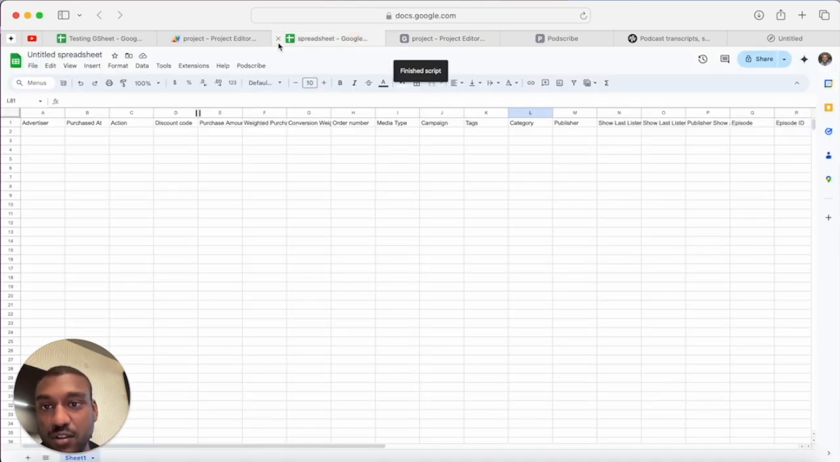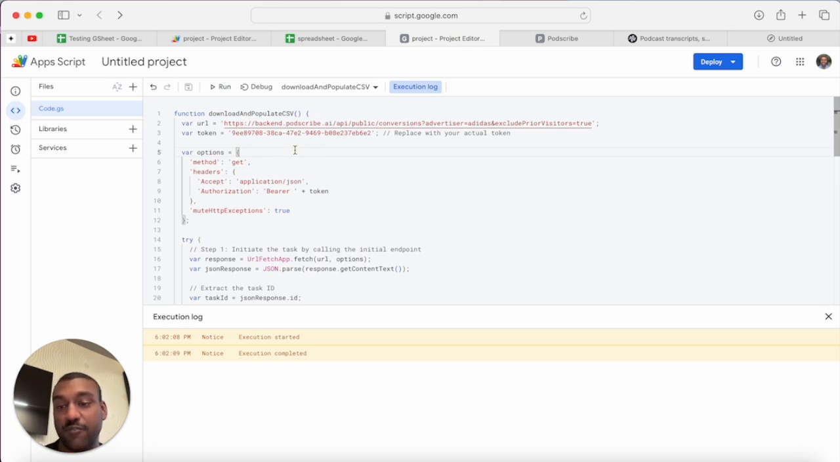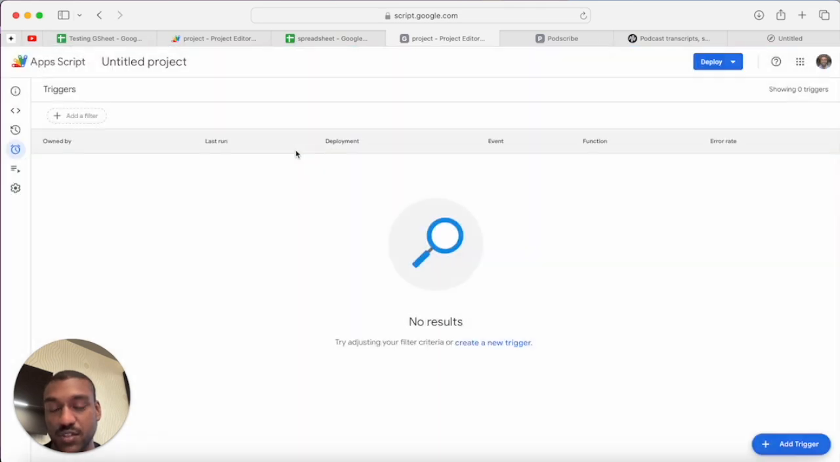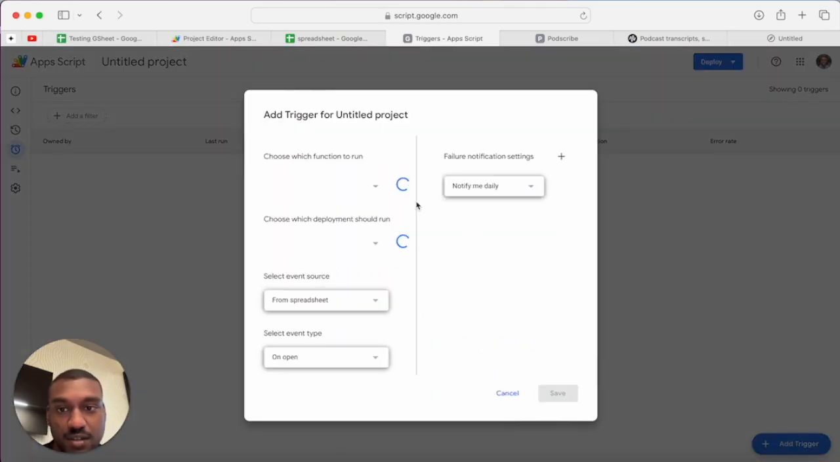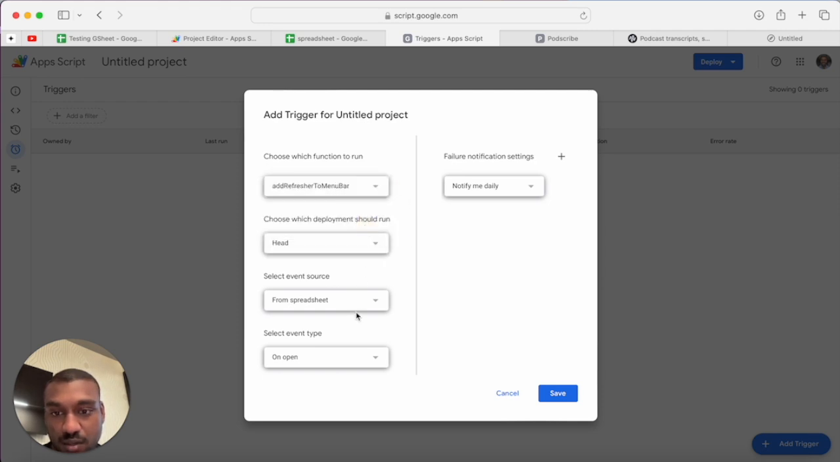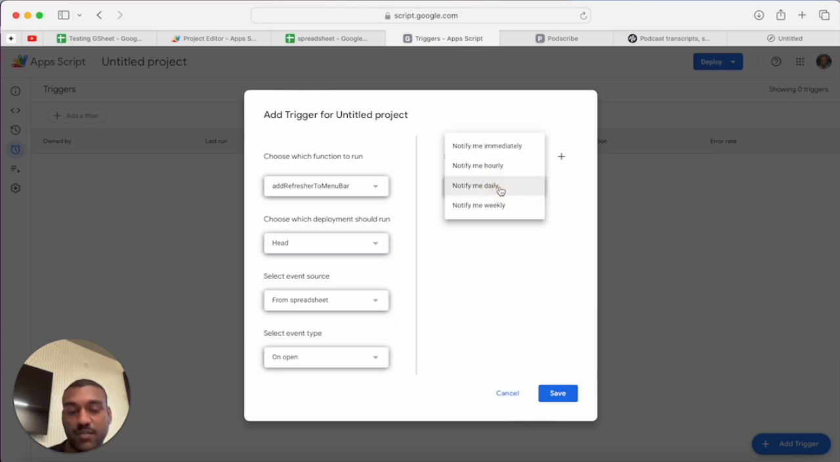Now, if I were to close this and open it up again, this menu item will have disappeared, which is what we don't want. So how do we get this to run every time someone opens up this spreadsheet? We can use something called triggers to do that. You click on triggers, click on add trigger, add refresher to menu bar, head, that's good, from spreadsheet, that's good, on open. So anytime someone opens the spreadsheet, this function will run. Notify me: this will send you an email once a day if it notices that it's not running correctly. So you click save.